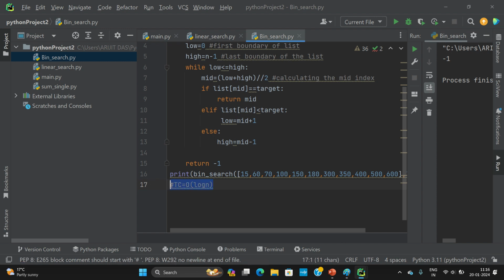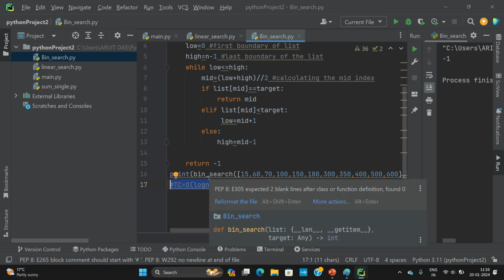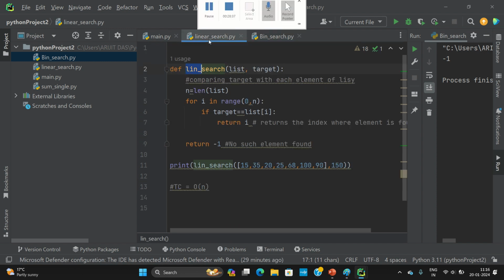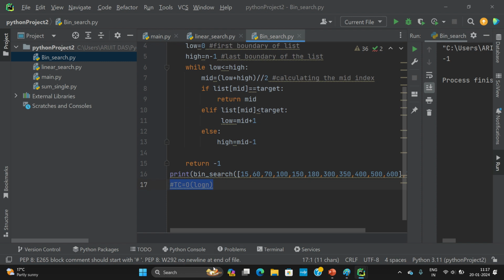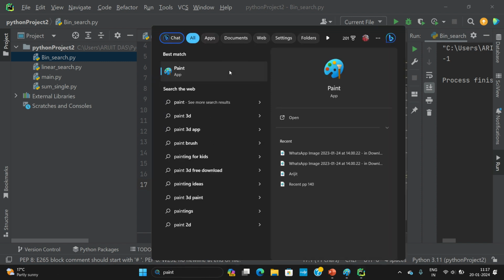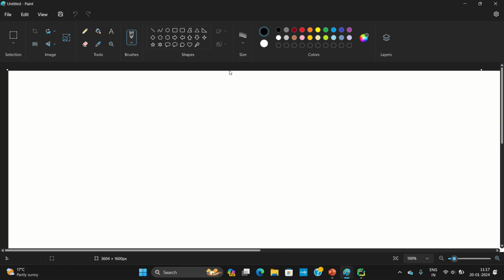This is, in fact, the reason binary search is a better algorithm, because the time complexity is big O of log n, and in linear search we have big O of n. Let me derive this for you first: how we are getting this big O of log n in case of the binary search algorithm, right?